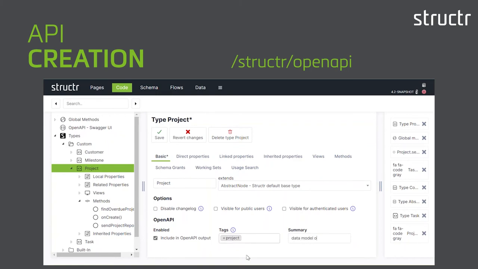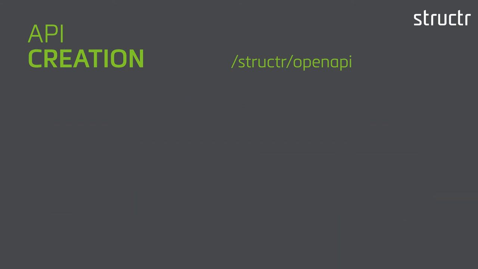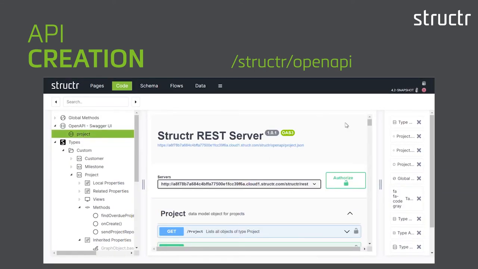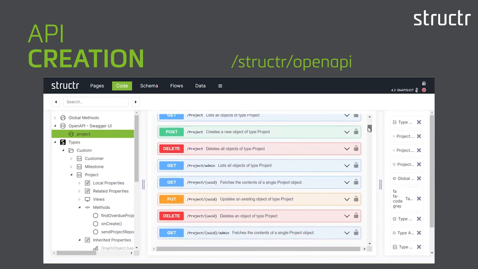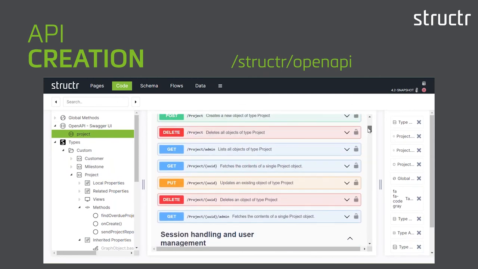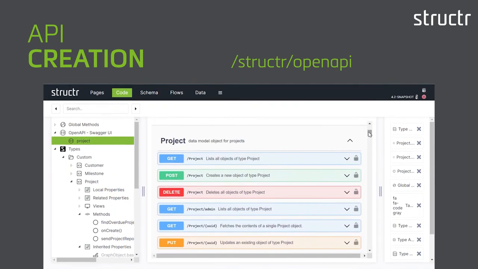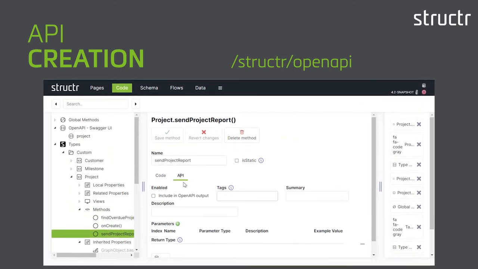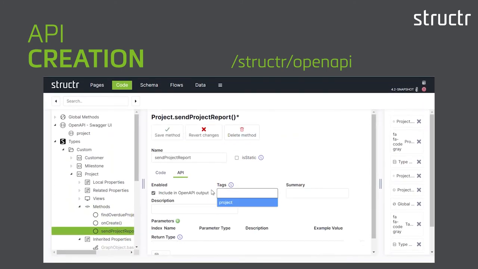In the Schema Manager, select a data type and add an OpenAPI tag for it. For instance, under the Project data type, add a Project tag under the OpenAPI section, along with its summary and description. This OpenAPI output generates documentation for every API call that falls under the Project data type.